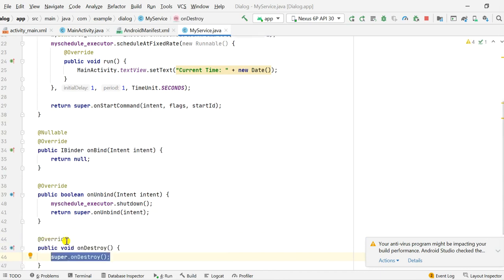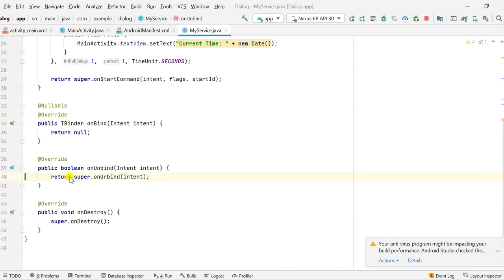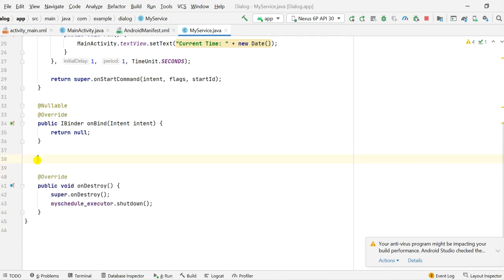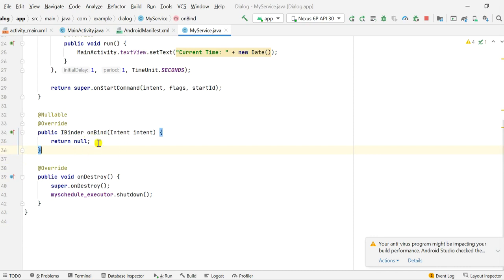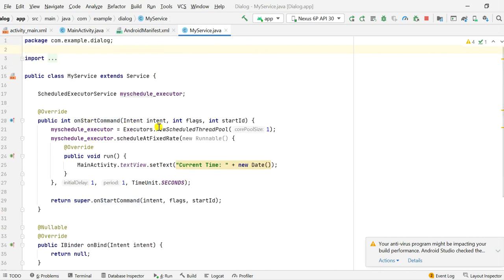That I will do in the onDestroy method. So here I will add a public void onDestroy, and in this I will add myScheduleExecutor.shutdown. So when the service is being destroyed, it will shut down this timer also, so that it doesn't crash. Now I will remove this onUnbind. OnBind is required, so that's why I have not removed this, but it returns null. So instead of using code in onBind, now we use the same code in onStartCommand.